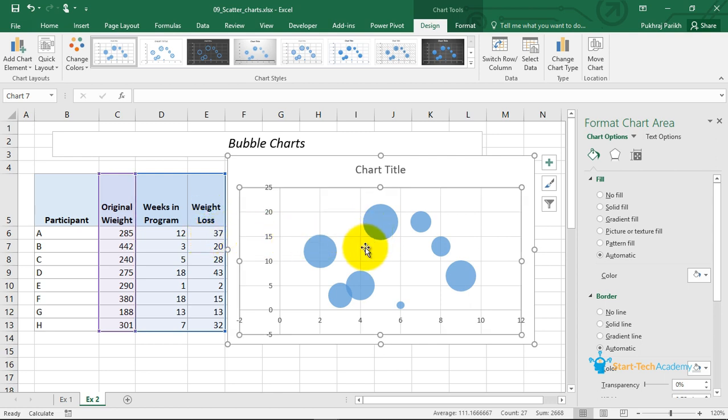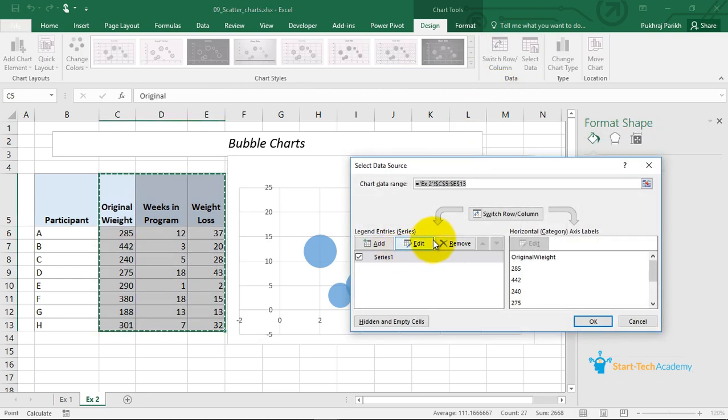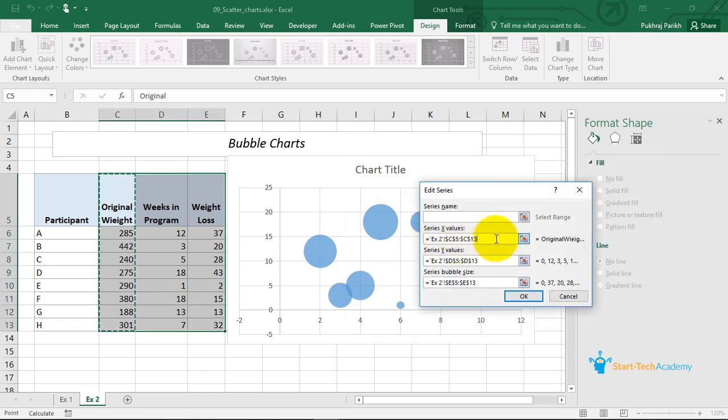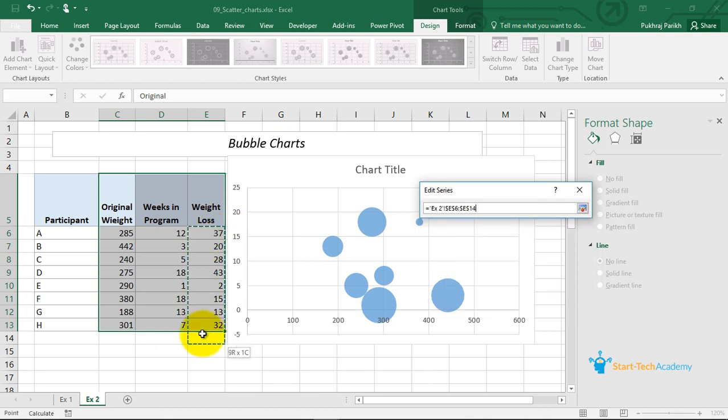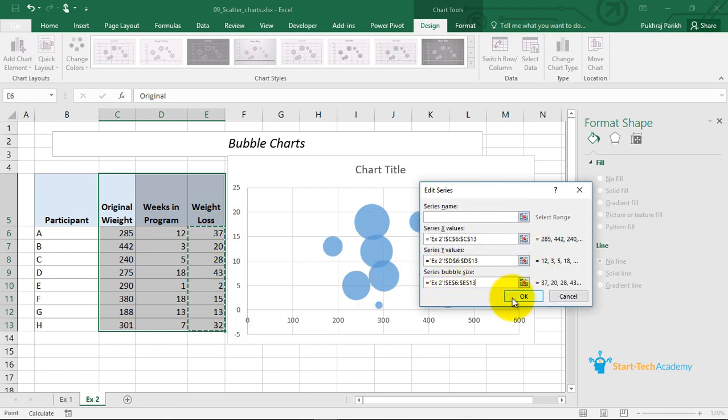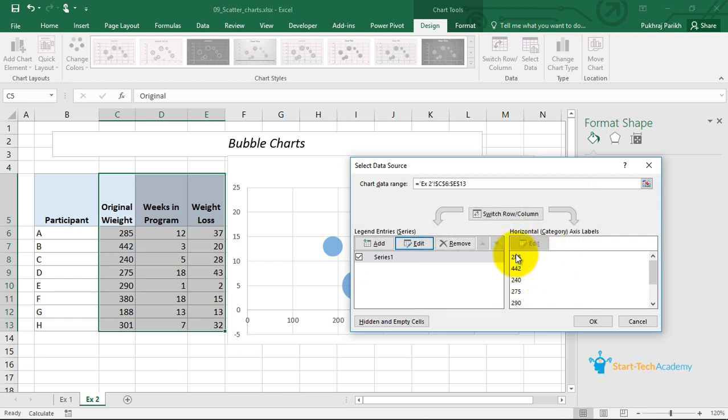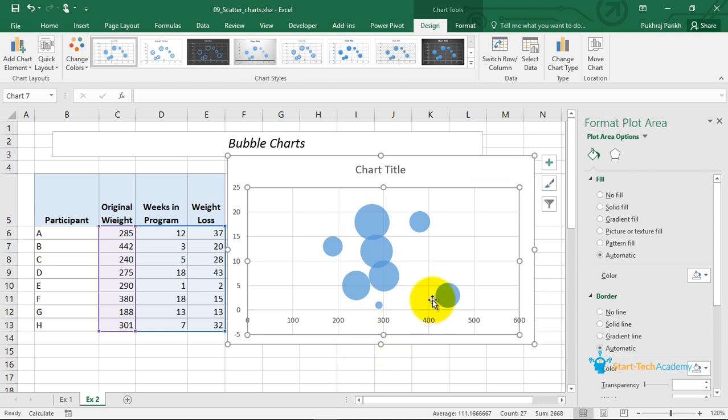So I have to go to select data option and I will change it. So the X value series is the original weight series, the Y value series is weeks in program, and the bubble radius will be this one. Okay, and it will automatically decide what should be the horizontal axis labels. You can click on OK, and this is the bubble chart that we wanted to create.